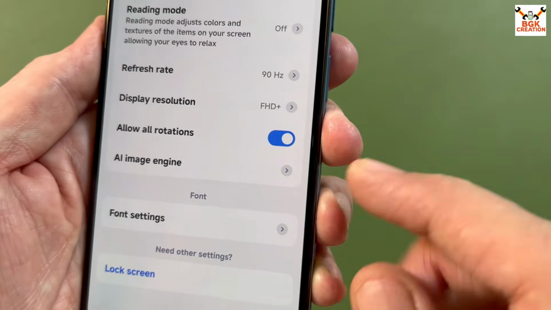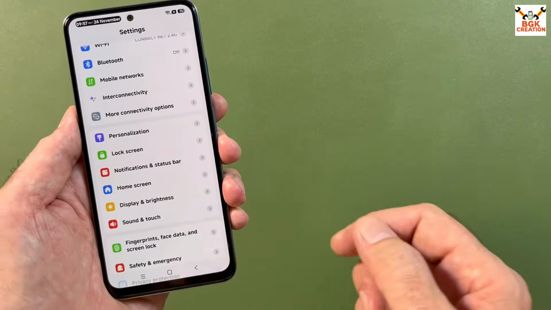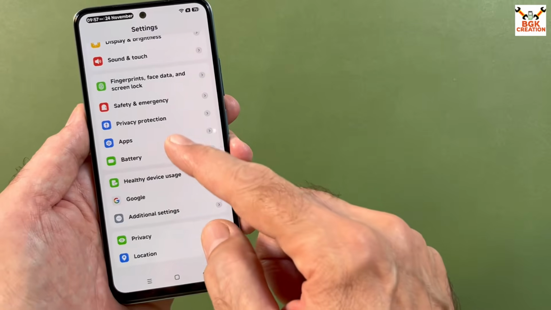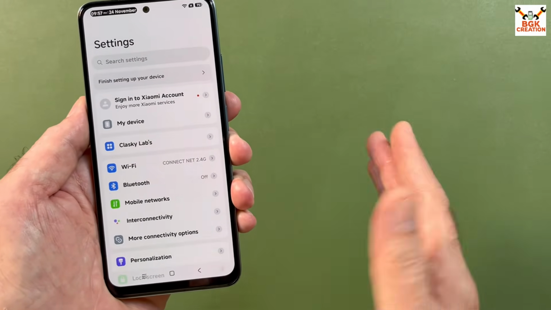And yes, the AI image engine is also provided with the ROM. Check it out. I must say that there are different options provided with the ROM that are not coming with the stock ROM.